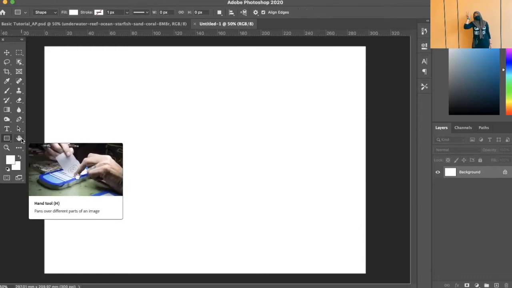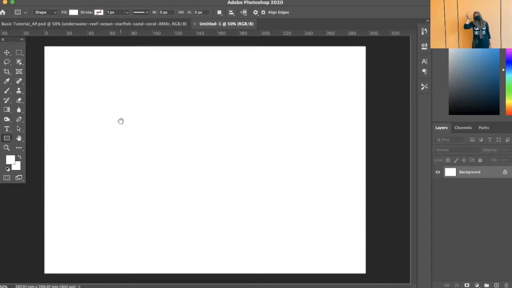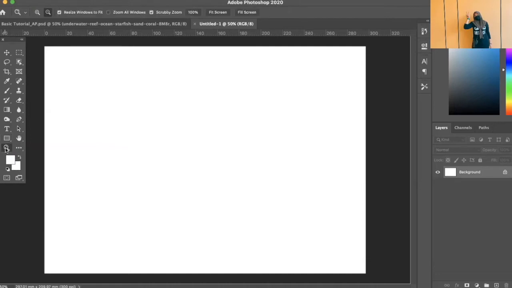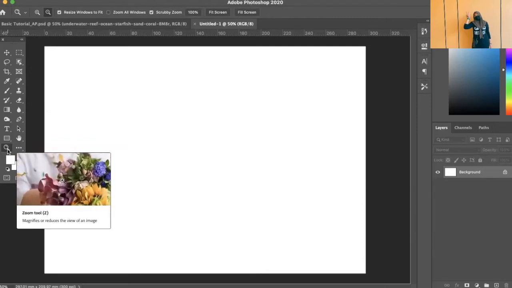And then this is the hand tool, the tool for you to move any part of the image, and the shortcut key is space bar. You can just press space bar on your keyboard, and you can see the cursor will suddenly change to a hand icon. And the last one is zoom, zoom in or zoom out, usually with plus and minus. The shortcut key for zoom in and zoom out is control plus, control minus, or for those who are using Mac, you can press command minus or command plus.